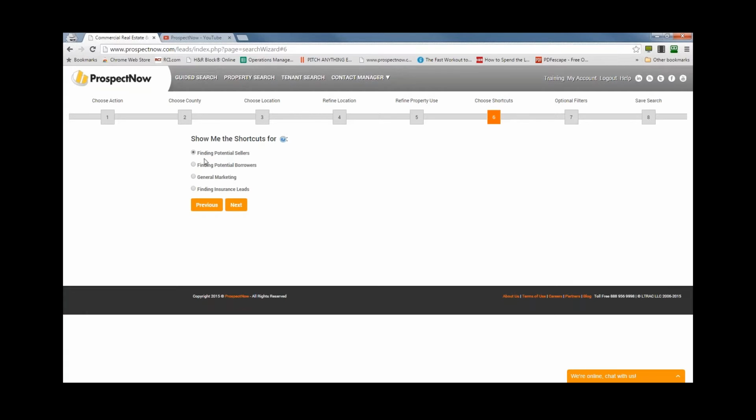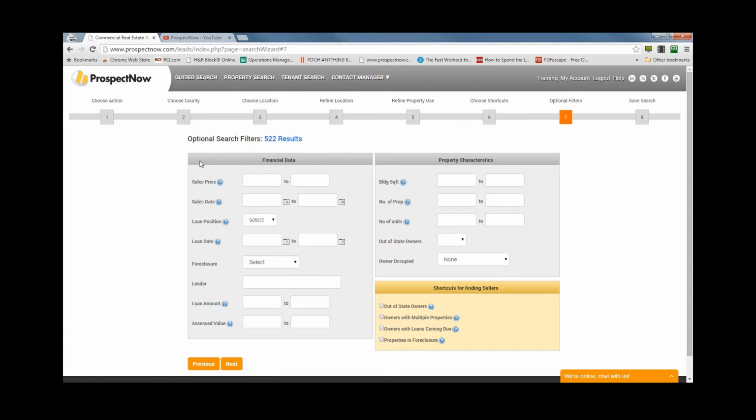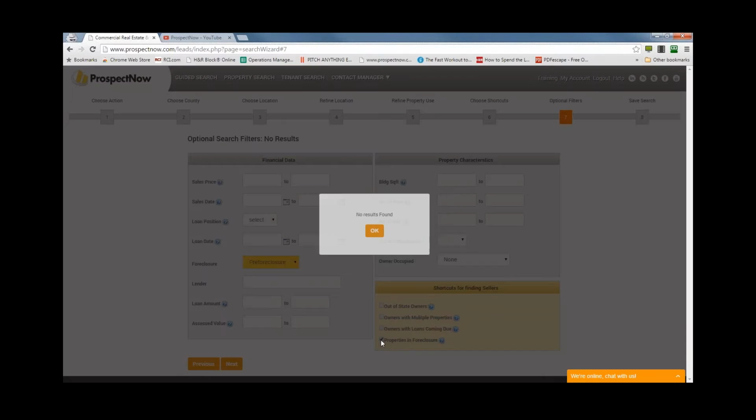So if my goal is to find potential sellers, I can select that option. In addition to the standard filters, which are financial data and property characteristics, I've also got shortcuts that are targeted towards finding sellers that I can just check the box. So out-of-state owners, owners who own multiple properties, owners who might have a loan coming due, or properties in foreclosure.